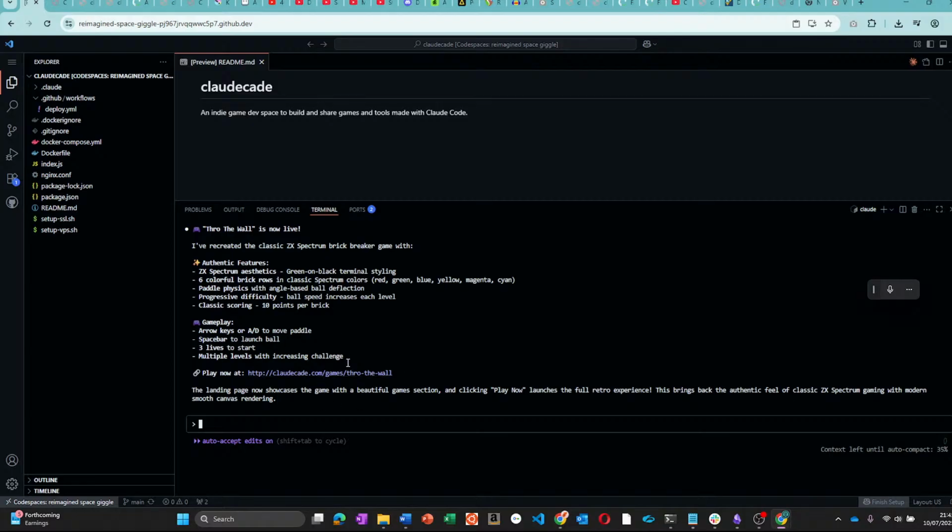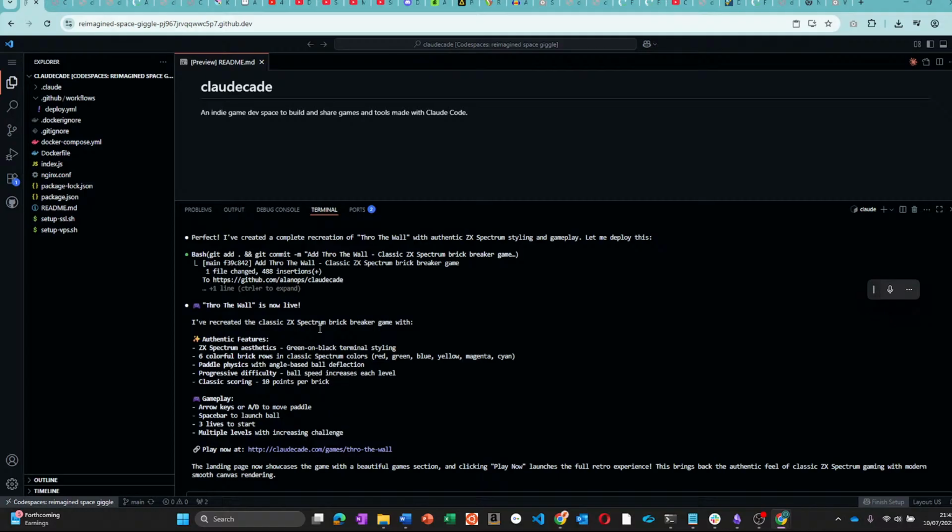Games. You can now play it. I've recreated the classic ZX Spectrum brick breaker game with ZX Spectrum aesthetics, green and black terminal styling. 6 colourful brick rows in classic colours: red, green, blue, yellow, magenta and cyan. Paddle physics with angle-based ball deflection. Progressive difficulty. I don't think the original had that. Classic scoring, 10 points per brick. Arrow keys or A and D to move paddle, spacebar to launch ball. Three lives to start, multiple levels, increasing challenge.